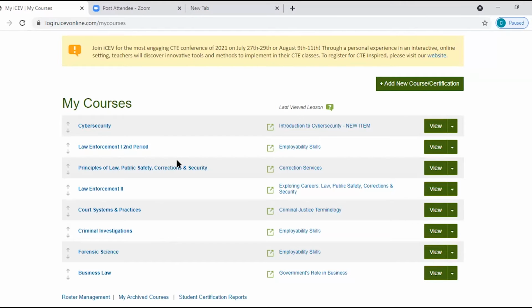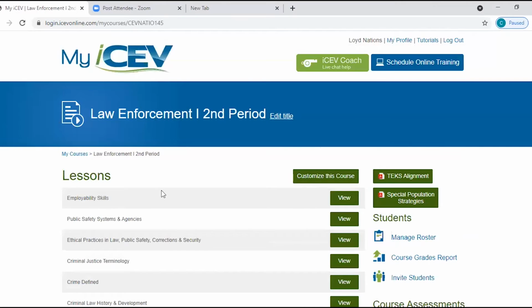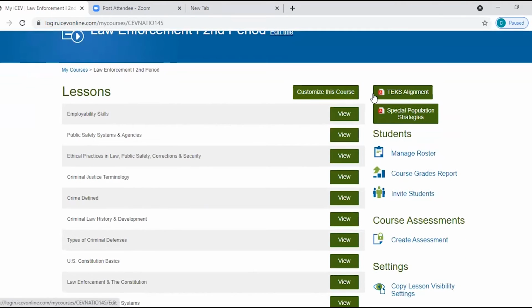Now, one of the things you can do is make copies. But before we make copies, I recommend that you look at our customization feature. And this is one of the things that I will go over today is the customization. So I'm going to go over here and view course. Before I customize, and the tab is right here, I'm going to come over and look at the TEKS alignment.